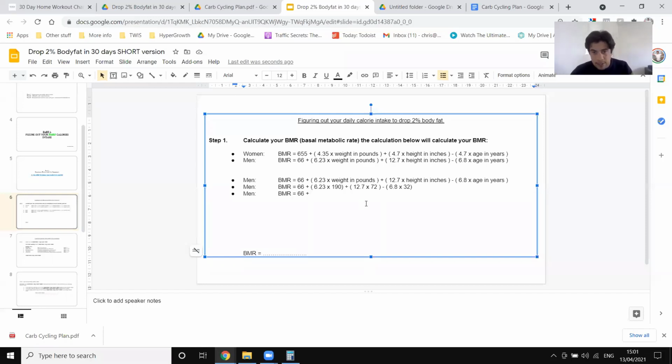So this is the way I do it. What we're doing for the first step of figuring out your calories is we need to figure out your BMR, basic metabolic rate. And this is the way I do it. So obviously I'm a gentleman, so I get this calculation. I obviously insert what I need. So I'm 190 pounds, I'm 72 inches tall and I'm 32 years old.